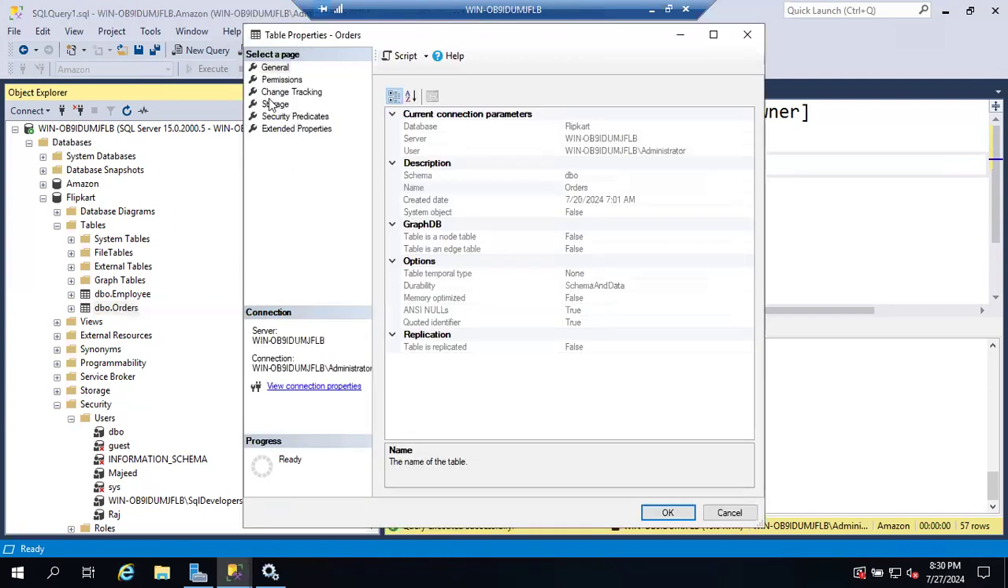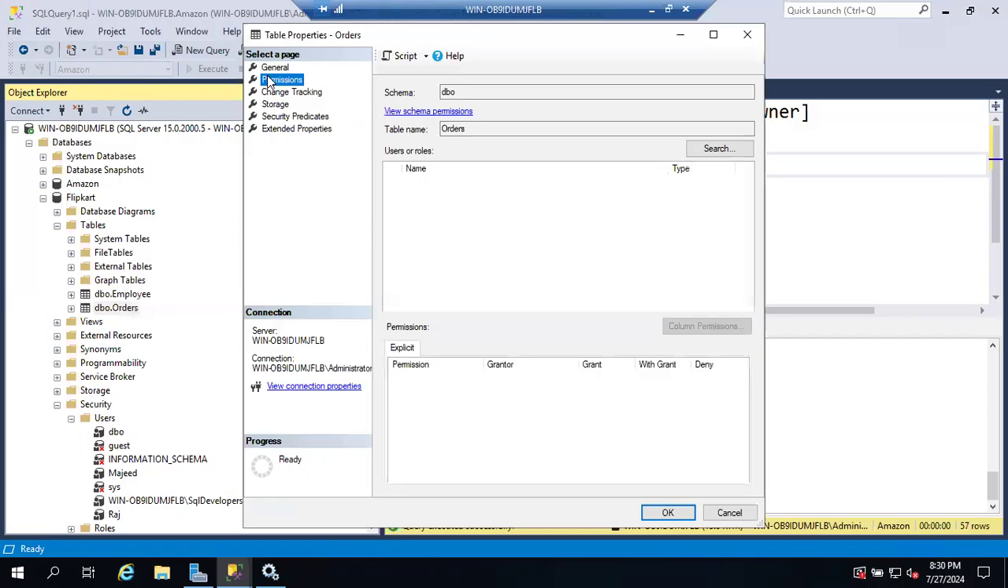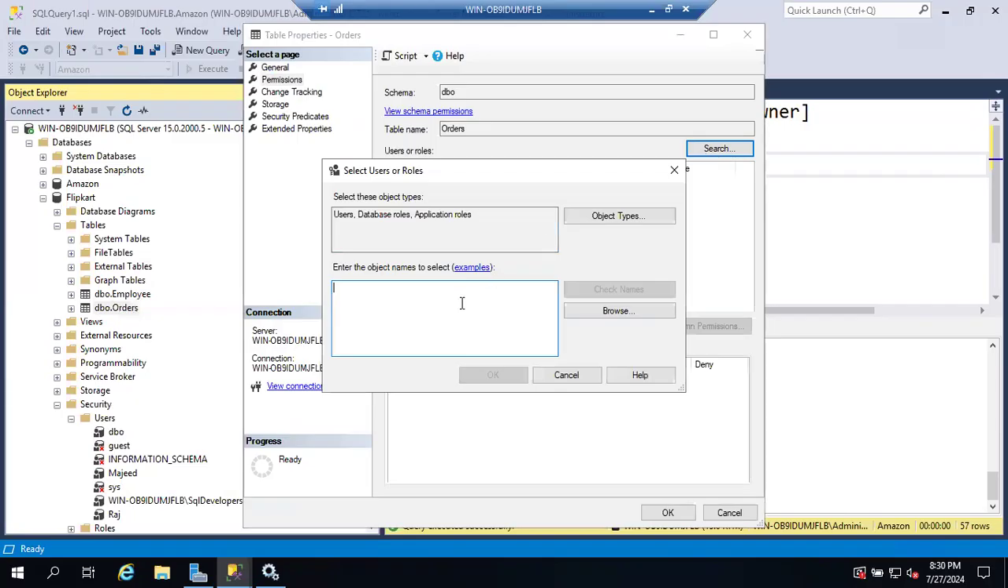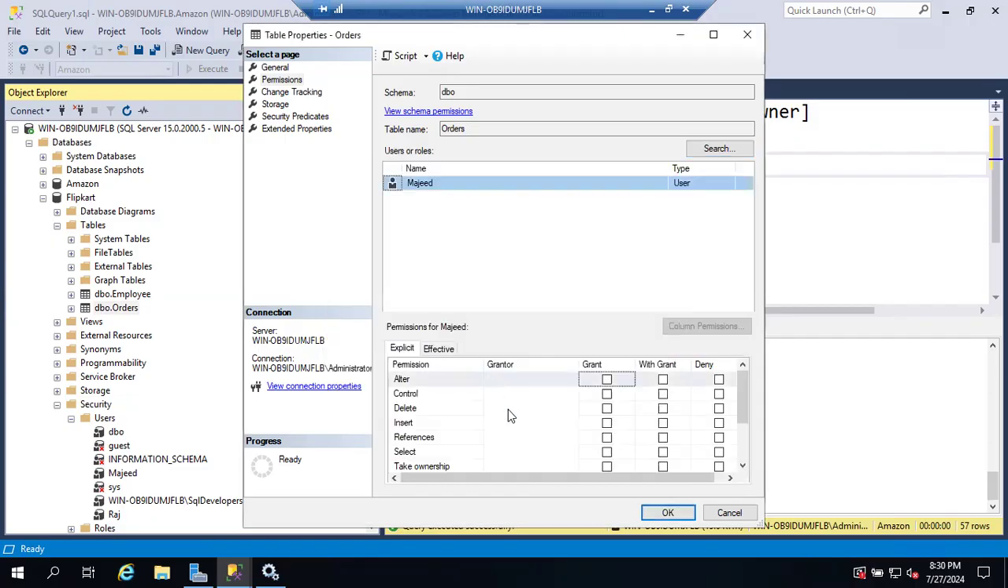Go to permissions. And this time we have to add users. Whom we have to add, guys? The username, Mazid. Already Mazid is created, so I am adding him. If Mazid user is not created, I cannot add. So first make sure user is created and then add the user. Click OK. Again, same kind of permissions you can see. Again, click select and click OK.